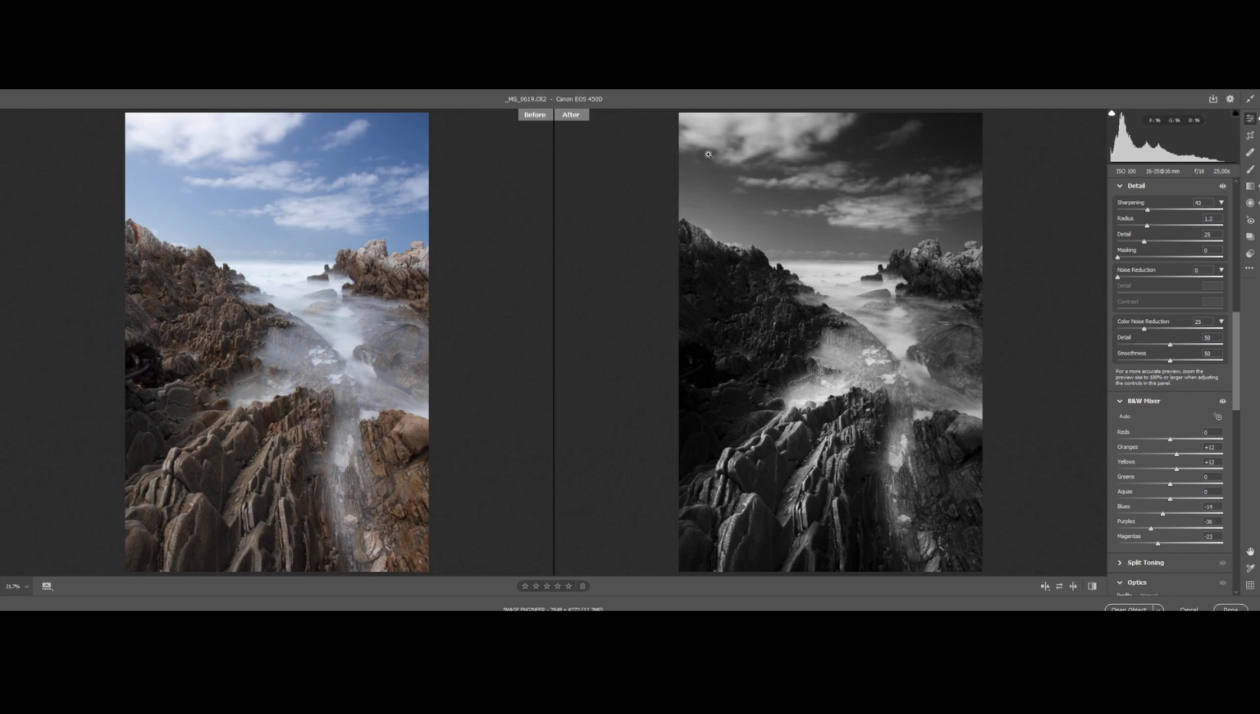If we look at the before and after, I quite like it as a black and white. Which one do you prefer? Please let me know in the comments below.